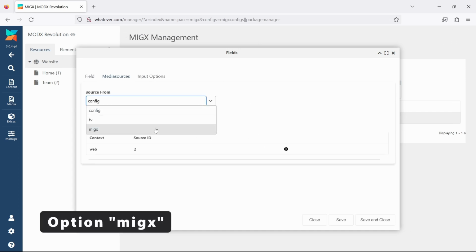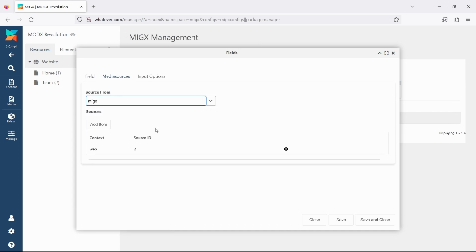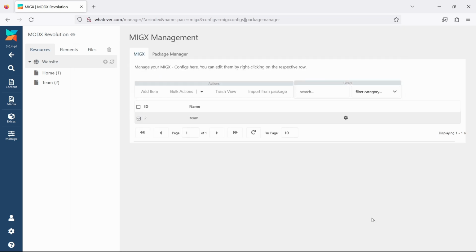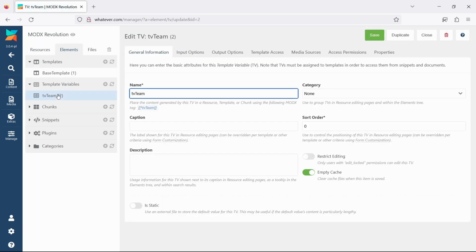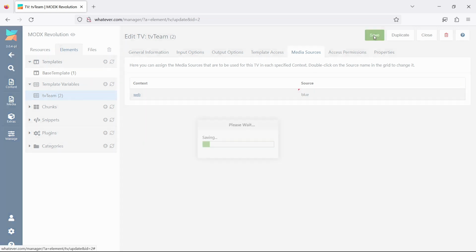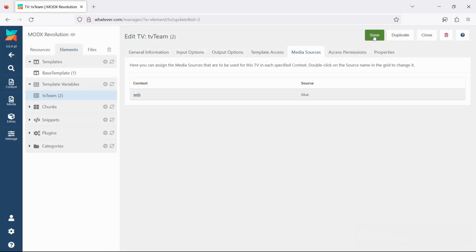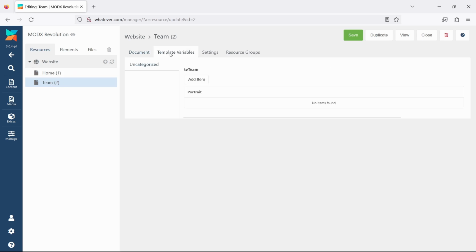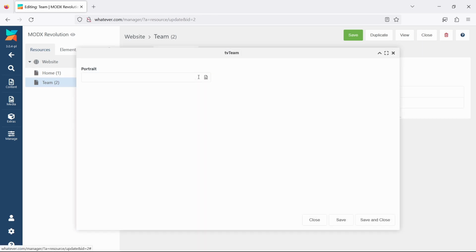The second option, MIGX, tells the code to use the media source from the MIGXdb for this field. To demonstrate it, we edit the template variable TV Team. In the tab Media Sources, we change the source to blue. Now this media source gets used when we add an item in the resource.